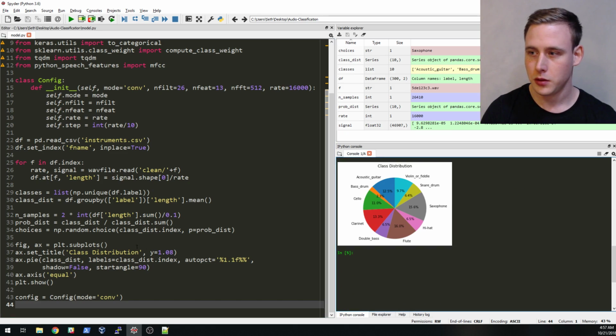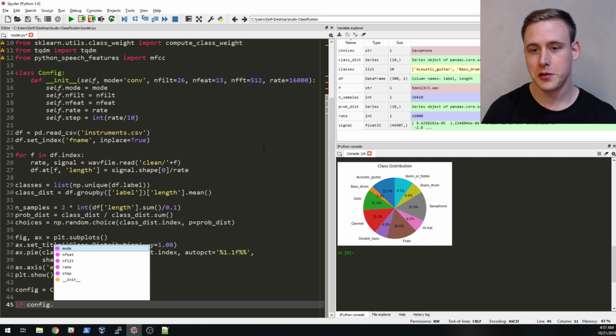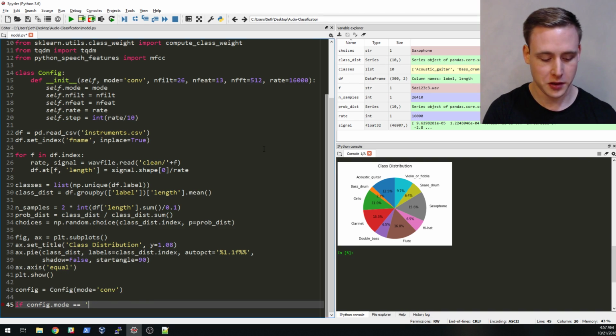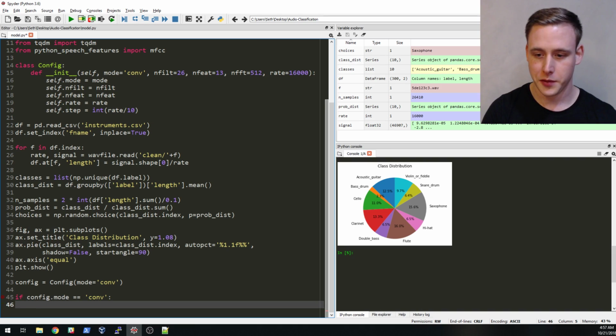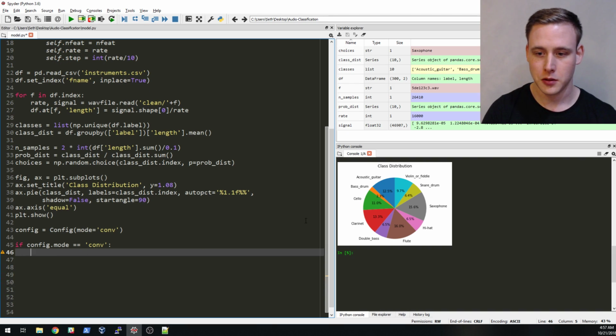Cool. All right. At this point, like I said, we're going to run with either a convolutional neural net or a recurrent neural net. The main difference between these two is the shape the data is going to have to be in when we put it through the model. So we need to check the mode that we're going to run in. If it runs in convolution, we're going to have, let me see if I can put some more spaces here so you guys can see. There we go.